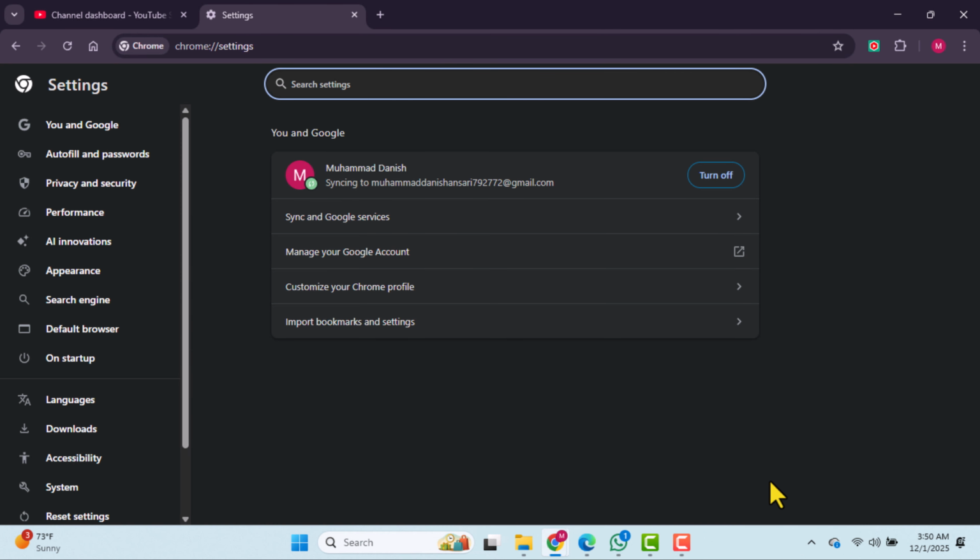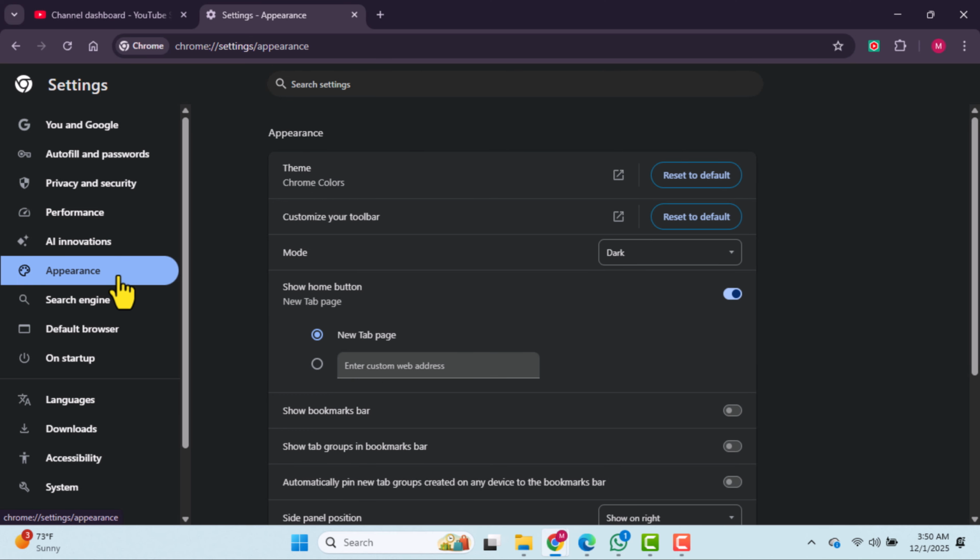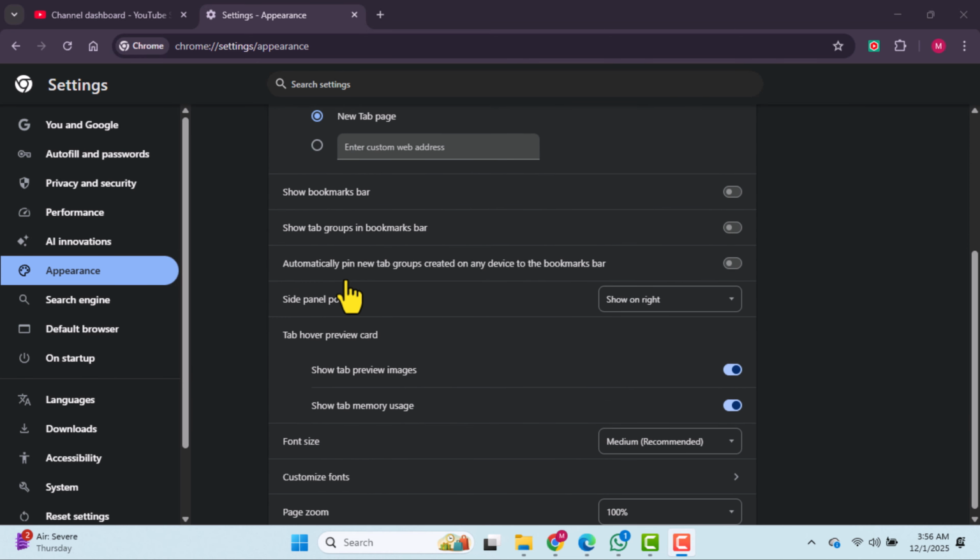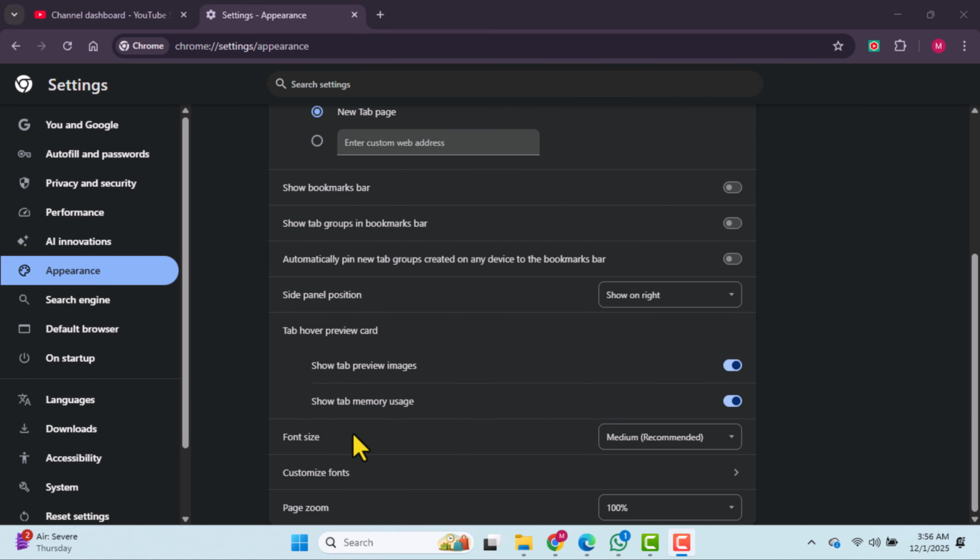After clicking on Settings, a new tab will open showing Chrome settings. Now look at the left side of the screen. Scroll down a little and find the option called Appearance. It is usually the 5th option from the top. Click on Appearance. In the Appearance section, you will see several options such as Theme, Show Home Button, Show Bookmarks Bar, Font Size, Page Zoom, Customize Fonts.